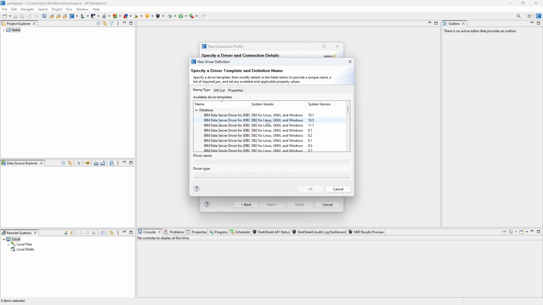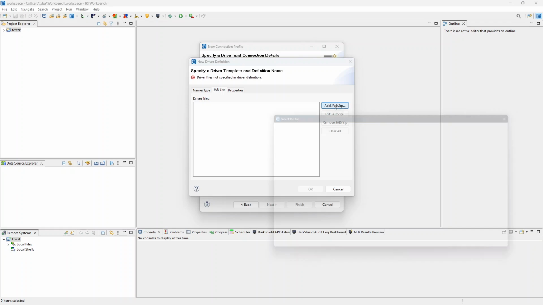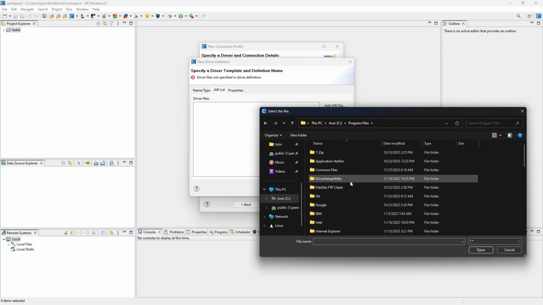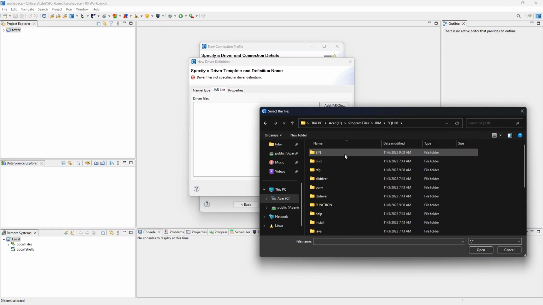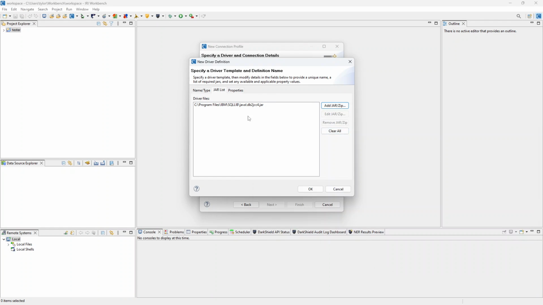We're looking for our system version. For this one, I'm just going to select the 11.1. And again, you can change the driver name if you'd like. We're going to go over to the jar list, and let's say that these were gone. We're going to add a jar. Now we're going to go into where our JDBC is installed for DB2: IBM, Java, just like that.